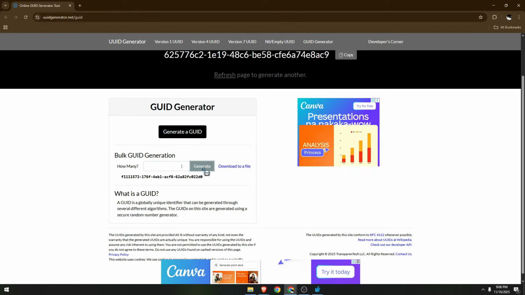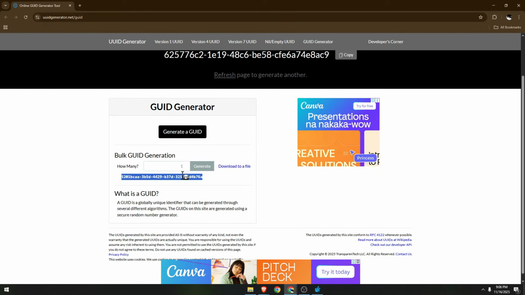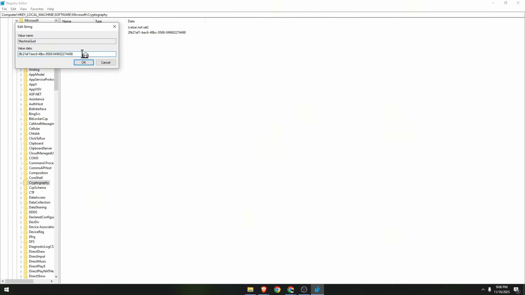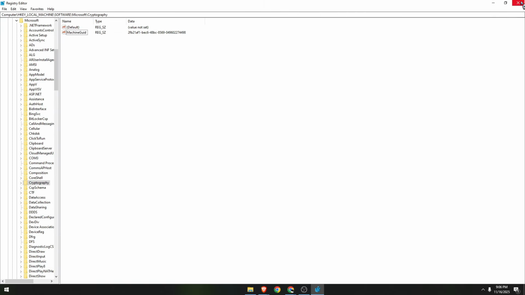Click on generate and then you can now easily copy this ID and paste it over this section which says value data. So once you've selected it, click on backspace and then paste the ID, you can now click on OK. This will automatically save the changes. You can now close everything.